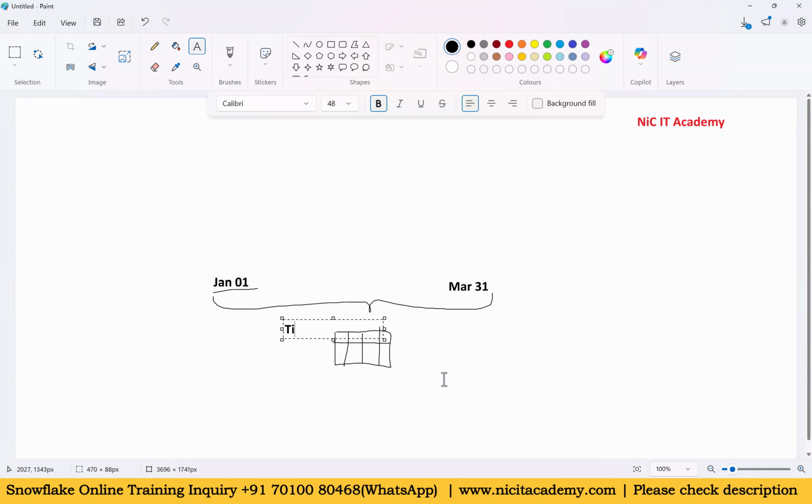How many days can we go back with time travel at maximum? We can go for 90 days. The default is 1 day, and we can go up to 90 days. We will see that in detail in our session on time travel, from here to here.